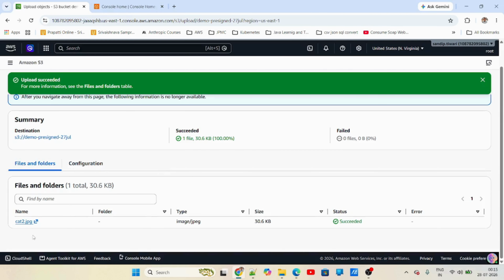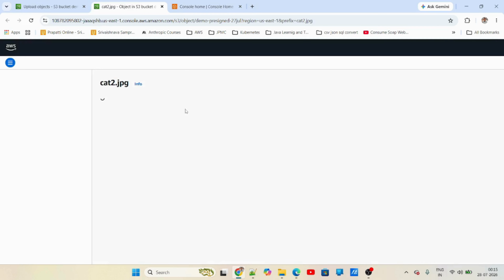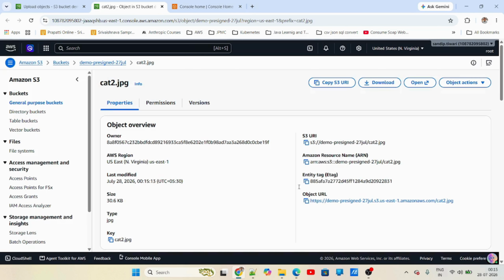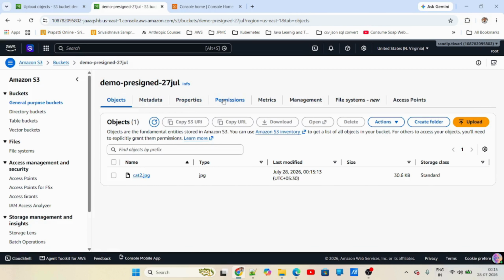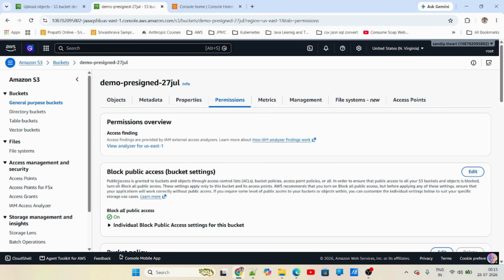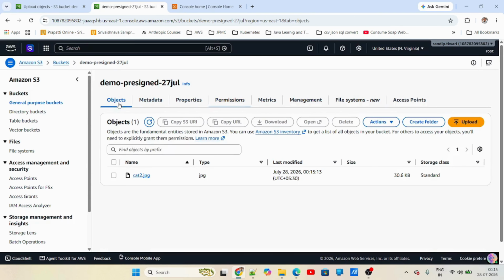We complete it. Now we'll open this particular cat2.jpg, and see, this is the object URL. So the thing is, my bucket is a private bucket. Just keep that in mind. There is no public access available on this bucket. Just to show you, under permissions, block public access has blocked all public access. So it's a private bucket.